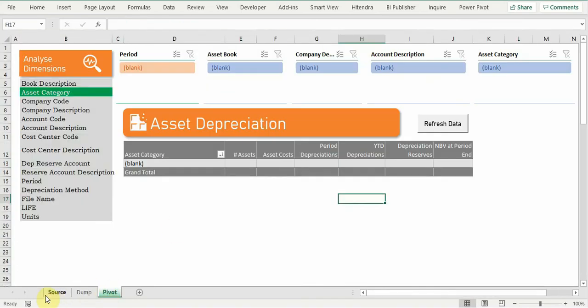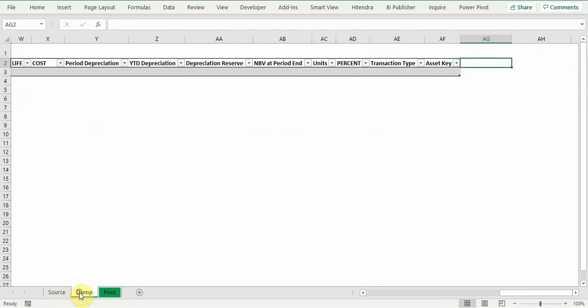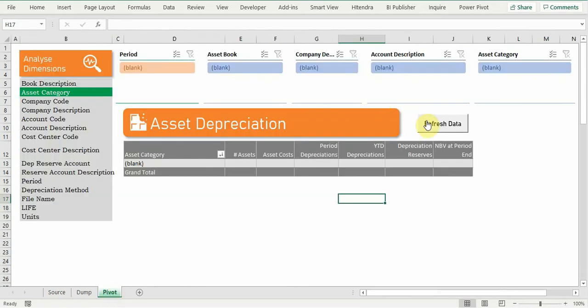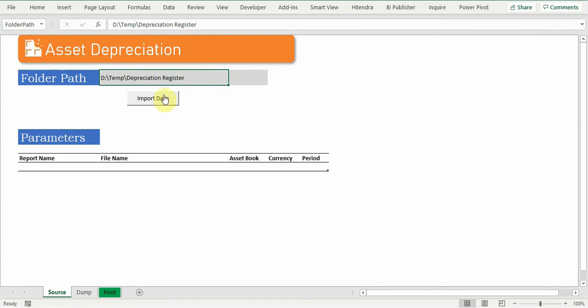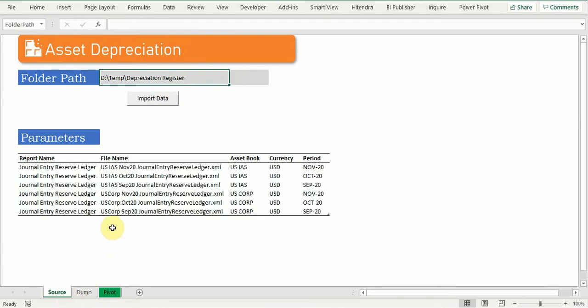Once you import the data, it will populate the data in the dump sheet, and then once we refresh, it will populate the data in the pivot table. So import data. Now background queries are running. We have 6 XML files loaded in this folder. I can check the name of the file and the book and the period for which I have run the report. If any of these files is not relevant, I can delete these files from the folder and then import the data again. As of now, for my analysis purpose, these files are good.